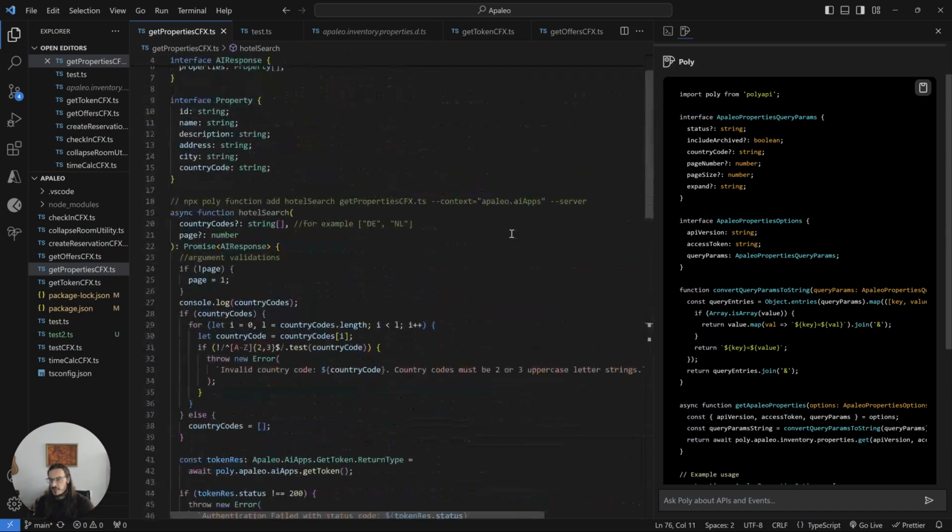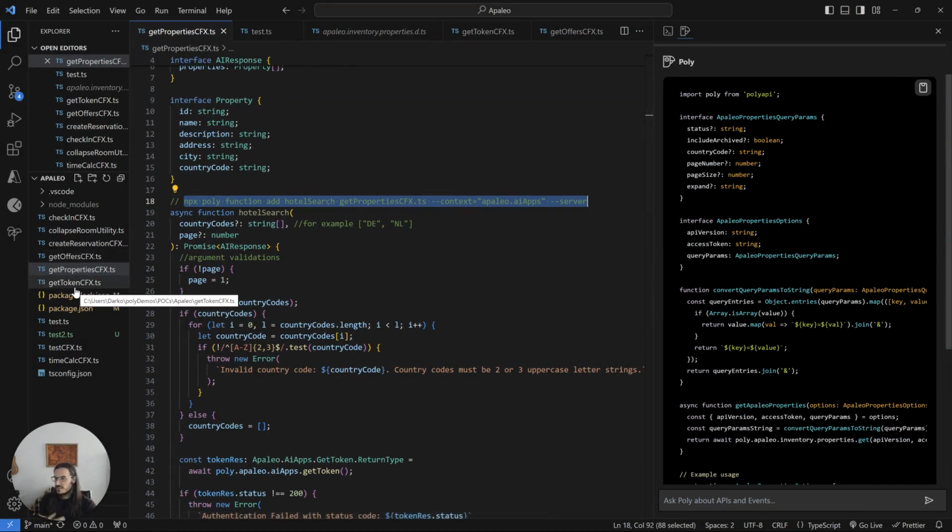When you're ready to deploy it, you can run a command and that'll package this and deploy it to the Poly server. And I've done 5 of these. I've done one for getting offers, getting tokens, creating a reservation, and checking a guest in, and I'll show you all those in action in just a little bit.